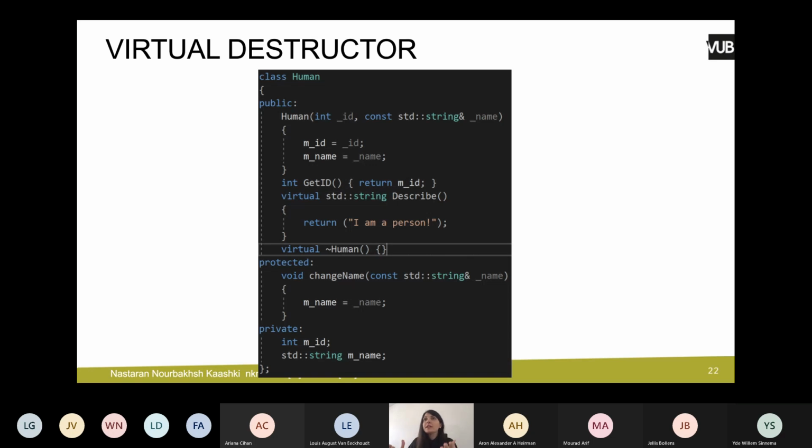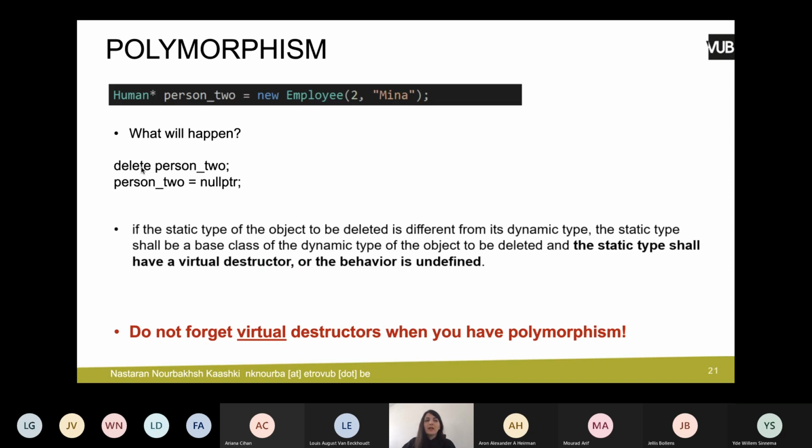And if there is polymorphism, of course. So this is the static type and this is the dynamic type. If the static type of the object to be deleted is different from its dynamic type, it means that we have polymorphism. The static type shall be a base class of the dynamic type of the object to be deleted, and the static type shall have a virtual destructor or the behavior is undefined. So do not forget virtual destructor when you have polymorphism.